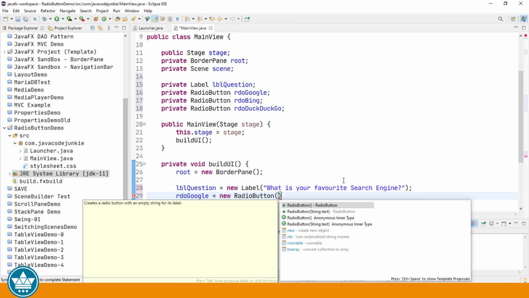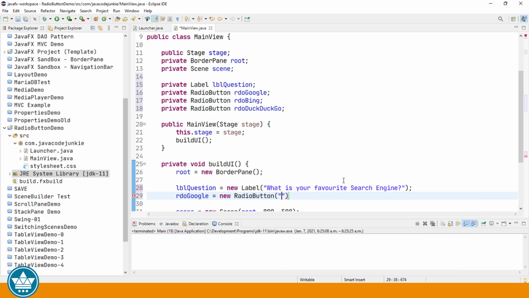And when creating a new radio button, we again have a choice of constructor. We can either use the default no-arg constructor and then set the text on the radio button with a separate method, or we can provide text for the radio button in the second version of the constructor, and that's what I'll do here. Google. And we'll do the same for Bing and DuckDuckGo.